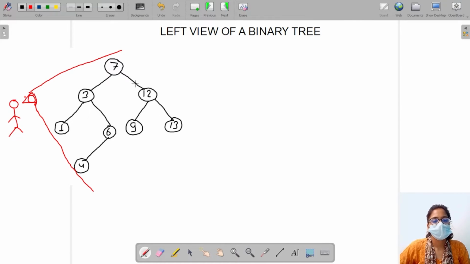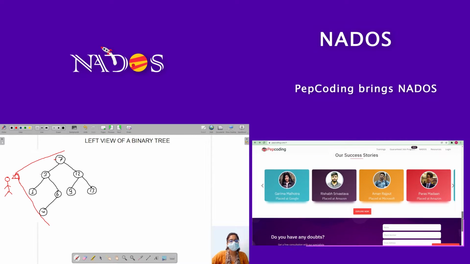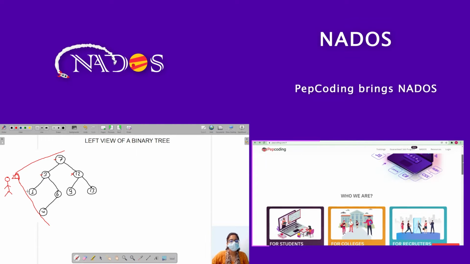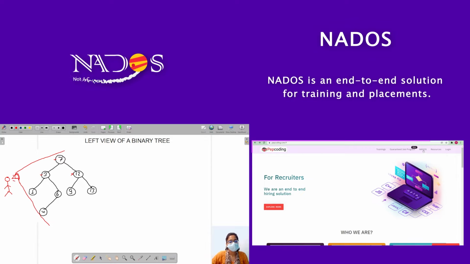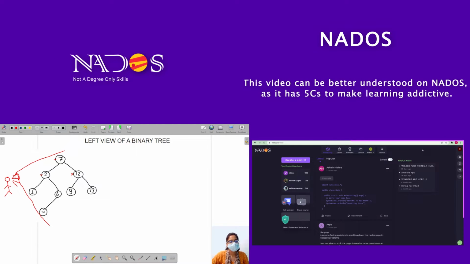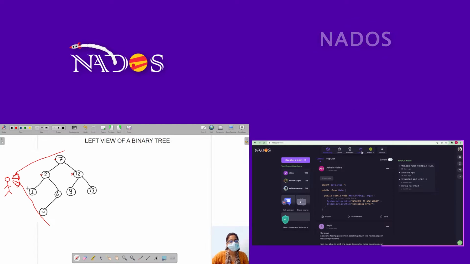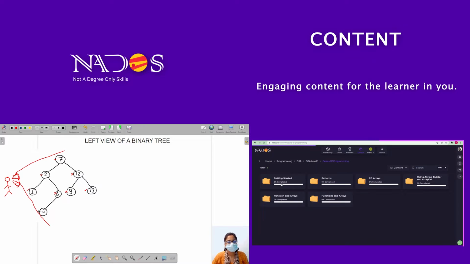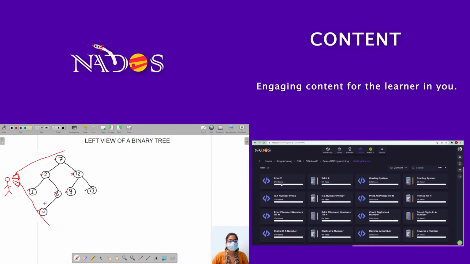See, 3 is hiding behind 12. Starting from the root, the person can see 7, the person can see 3, but he can't see 12 because 12 is hiding behind 3. If the person turns his eyes down, then he can see 1. He can't see 6, 9 and 13 because these all are hiding behind the 1. So the person can see 4. Yes, he can see 4.